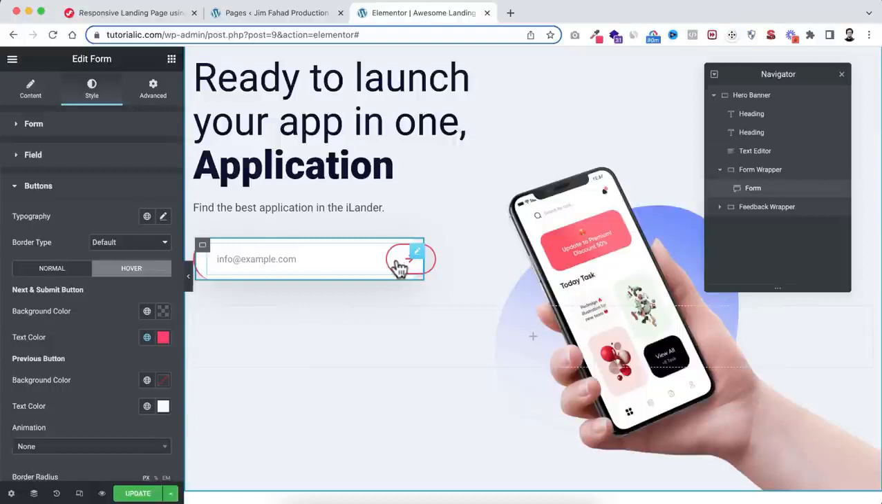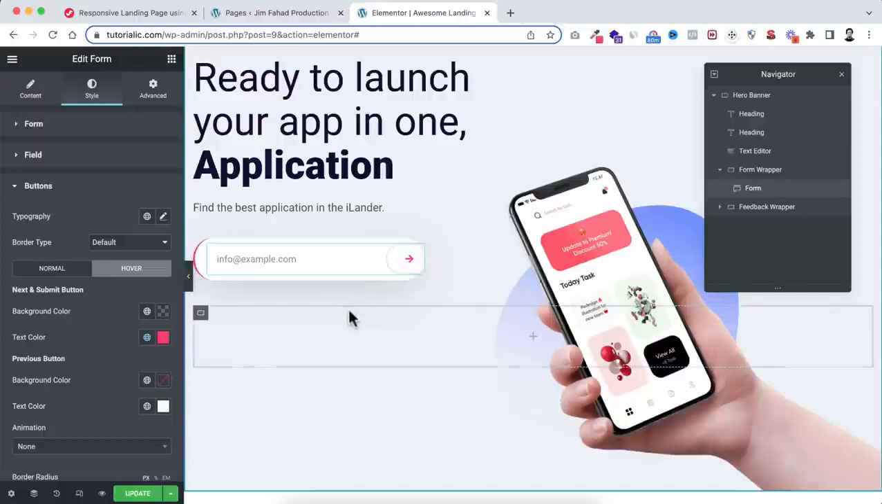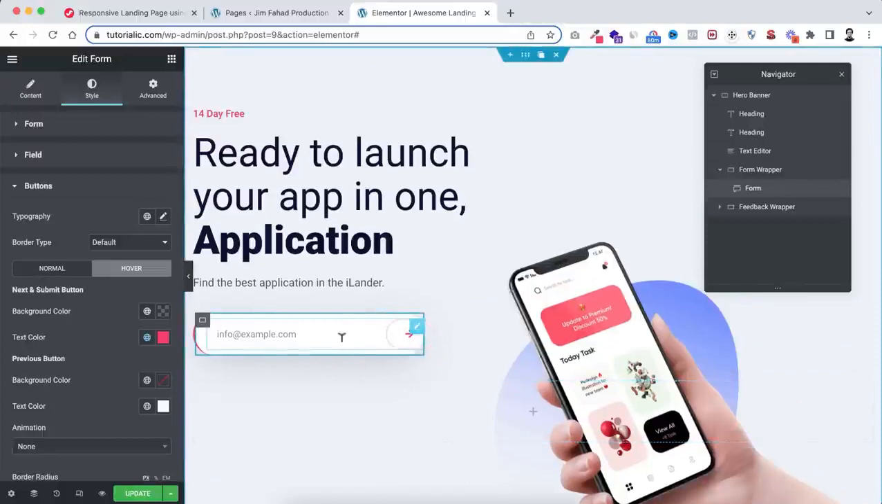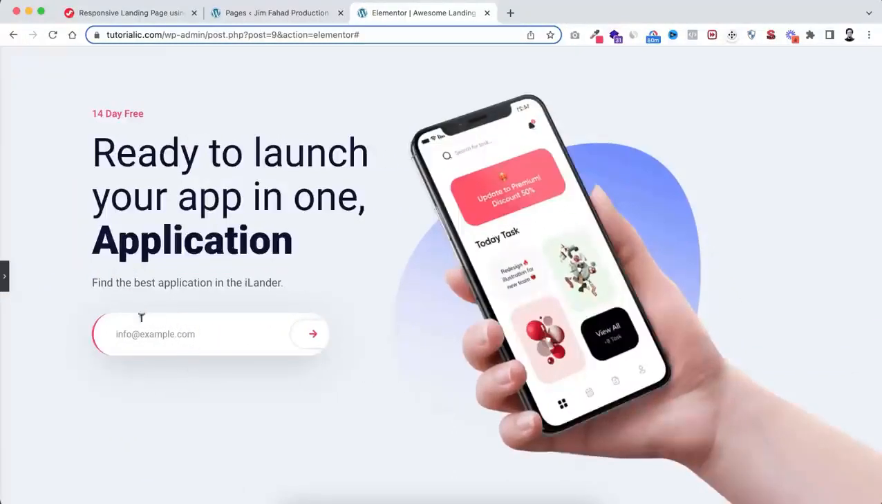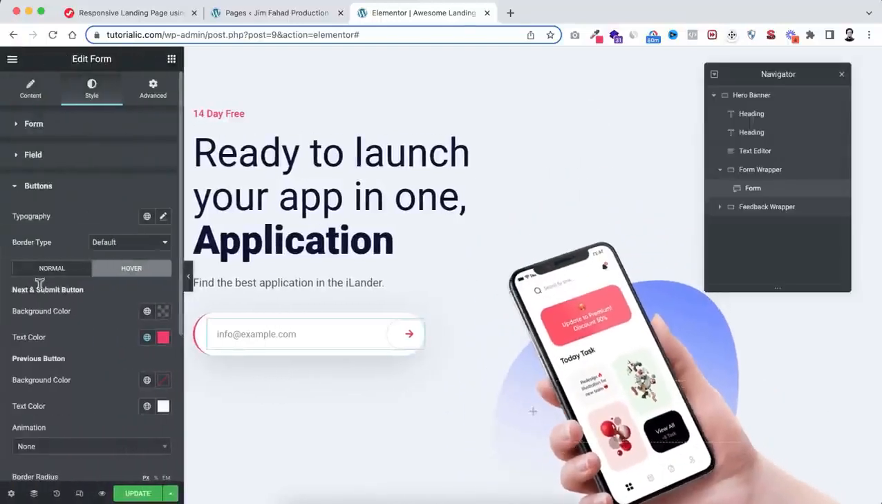I will remove it particularly for this button by using some custom CSS. So for the moment, let's just keep it like this. Other than that, if I want to see the real preview, just minimize the bar from the left side. It's looking great. Alright, let's open up the left bar from here.